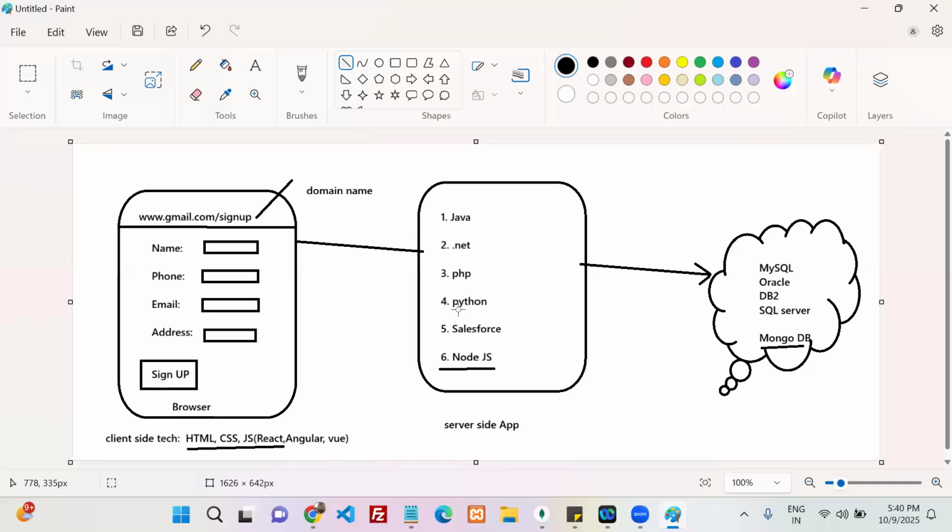Any application you can take, this is the procedure. There is no change at all. Everything is data driven. You enter some data, and that data I want to store in the database.